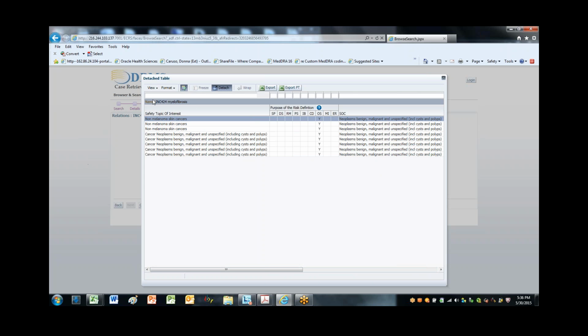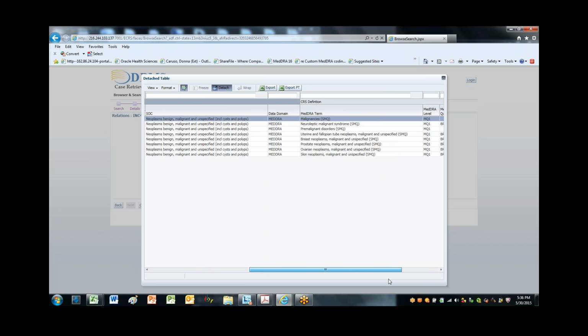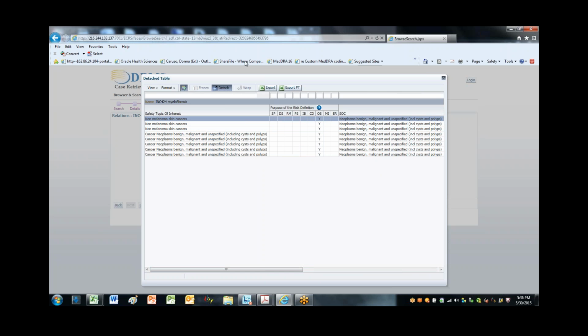We also have filtering capabilities when you have a number of safety risk topics defined. You can also filter by specific purpose of risk definitions or system organ class, or by MedDRA terms. We also provide the capability to export this information to view the search retrieval criteria.